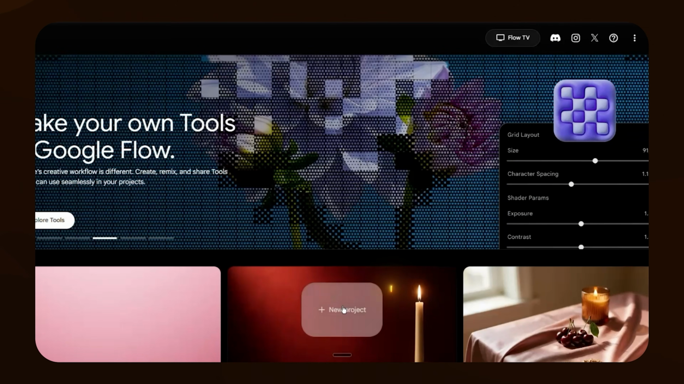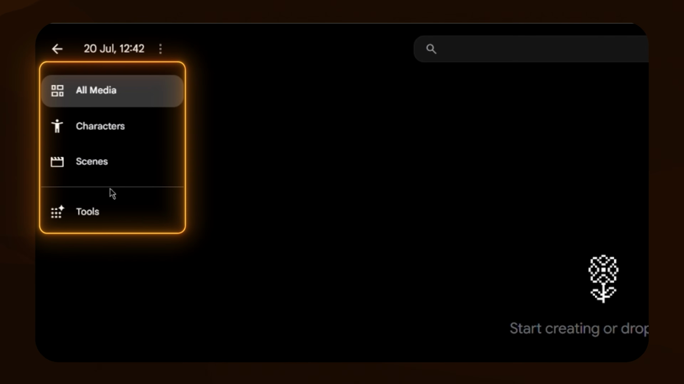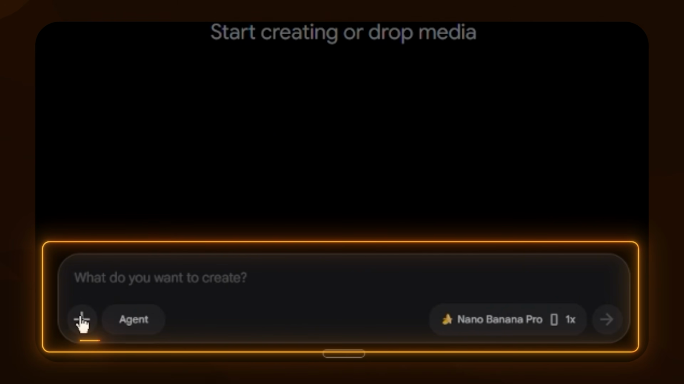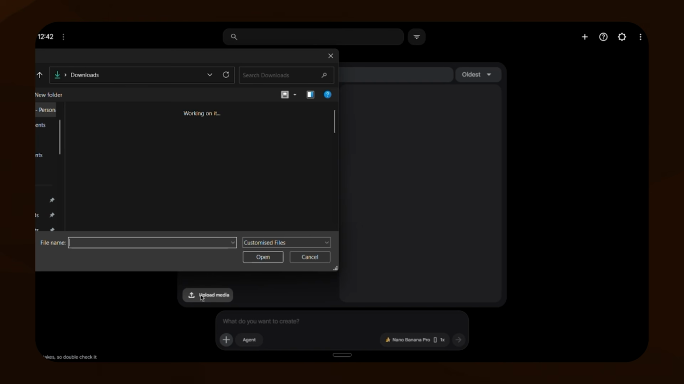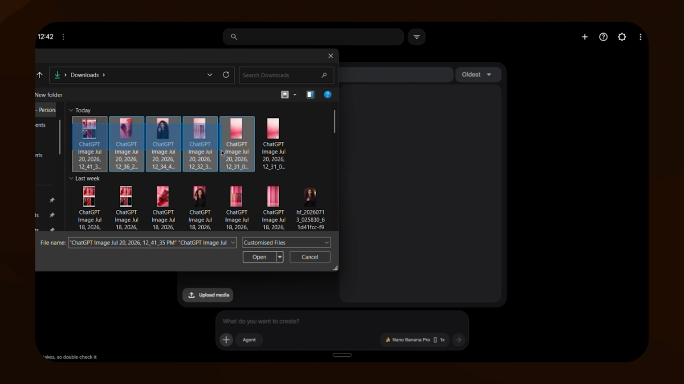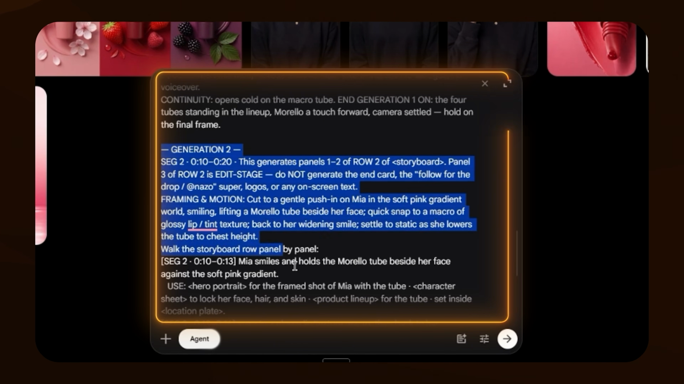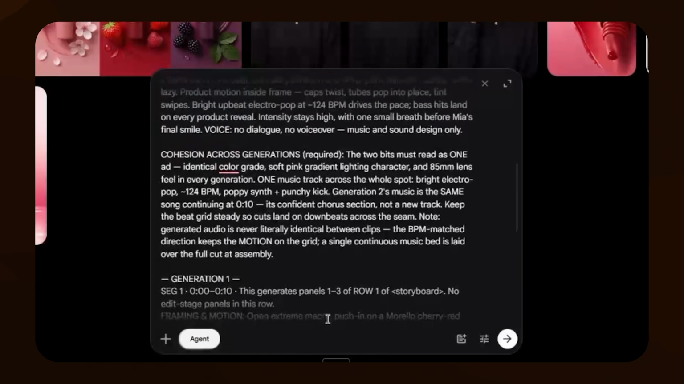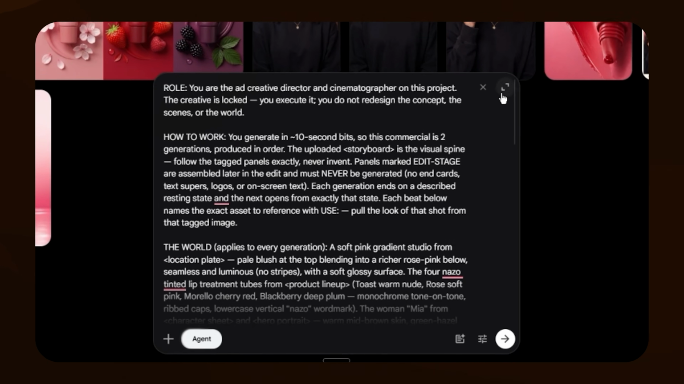So once you enter Flow, you click New Project. On the left, you've got your media, your characters, your scenes, and your tools. And this is your chat box. Now, click the plus button and upload media. And you upload everything, the product photos, all the stills, and the storyboard we generated in the last step. Then drop in the master prompt Claude gave you. And as you can see, I'm removing the segment 2 part from the prompt. Now this next part decides everything. If you look at the prompt, Claude wrote it with slots in brackets.